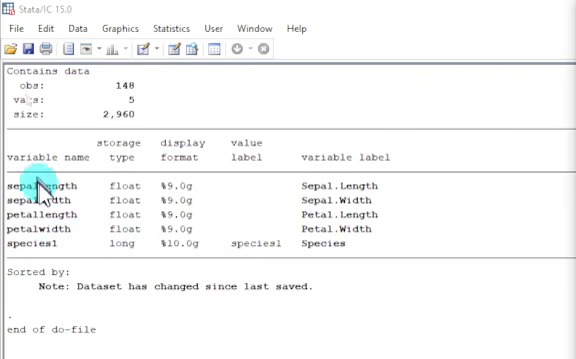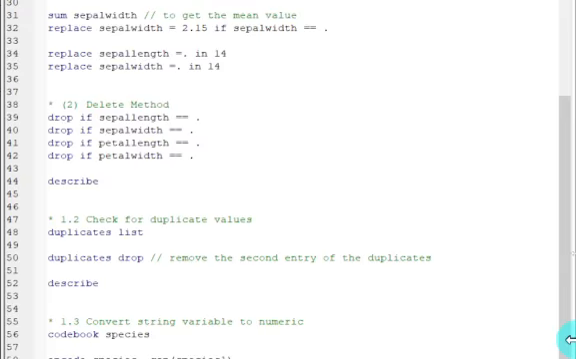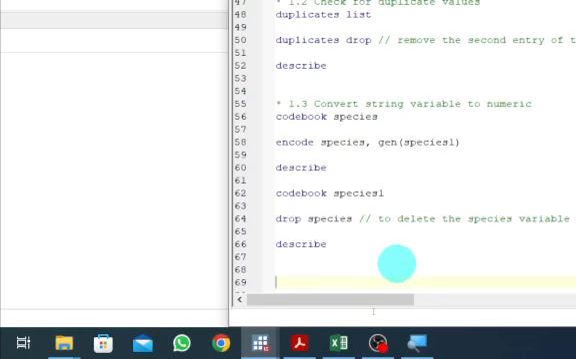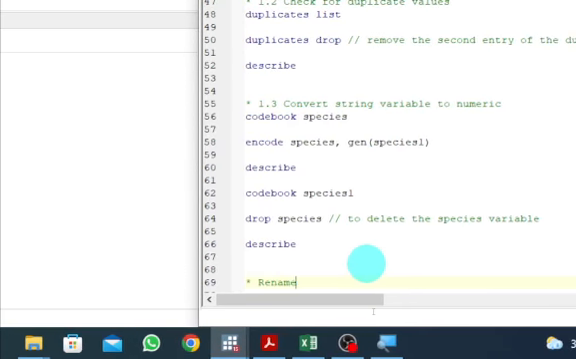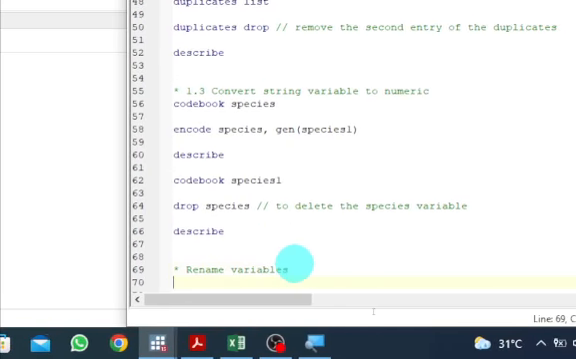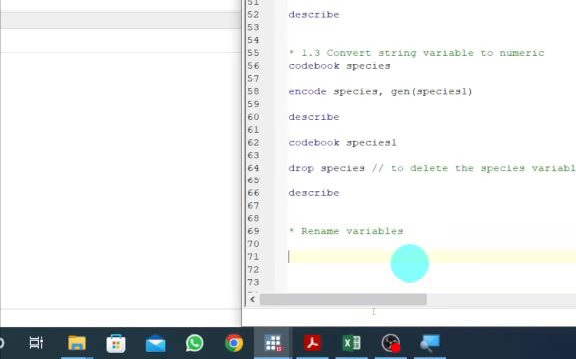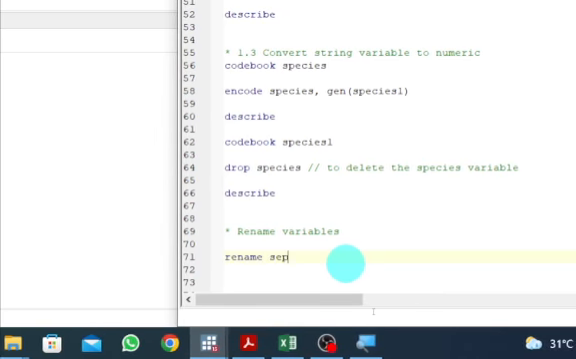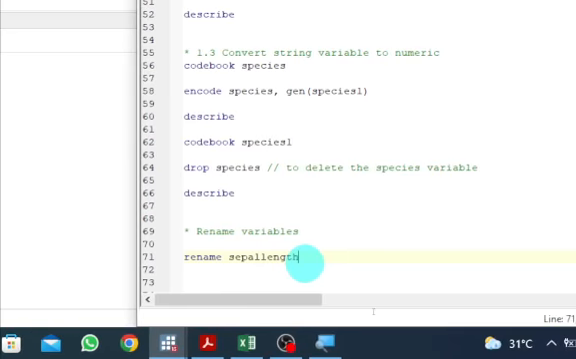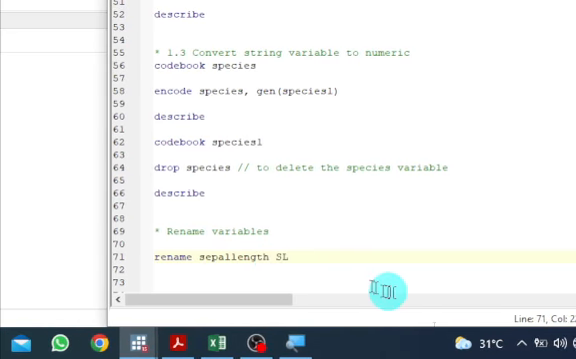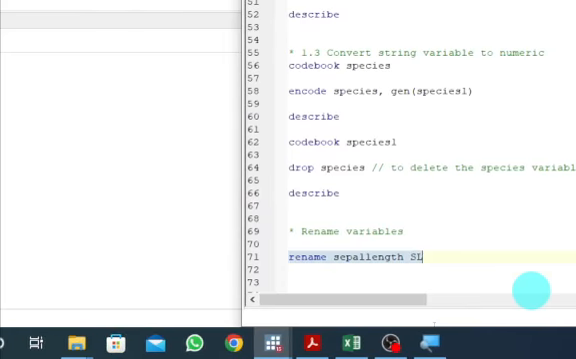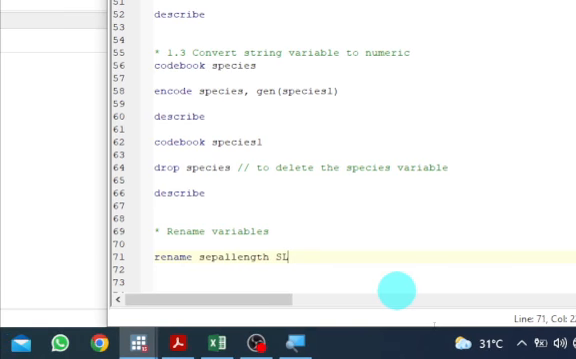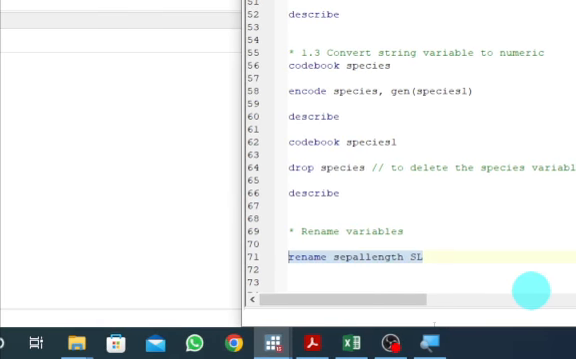We can also rename these variables. So let's try and rename. Let's say I want to now rename our variables. So let's use the rename function. Rename sepal length as SL, for sepal length. I can copy this. Oh, sorry. Let me go back. Copy this, and paste.